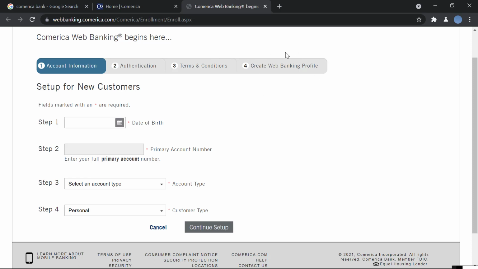You create a login ID and then a password, and set up some security questions just in case you forget your password. Once you do that, your online banking account will be created, and you will be good to go, and you can start online banking right then and there.